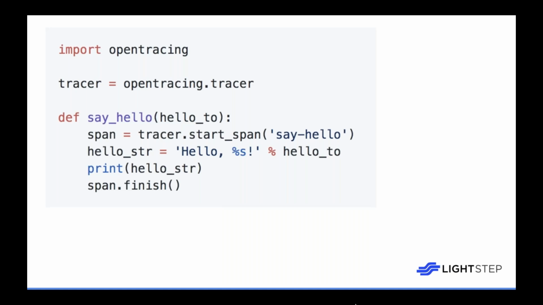So I have a really simple service here. I didn't even bother using any sort of network call, but say the work here is that we want to print out hello world or hello someone. And the way that we instrument that is we add a couple of lines to the code. So first of all, we're going to import this tracer through something called OpenTracing that I'll talk about a bit more in a second.